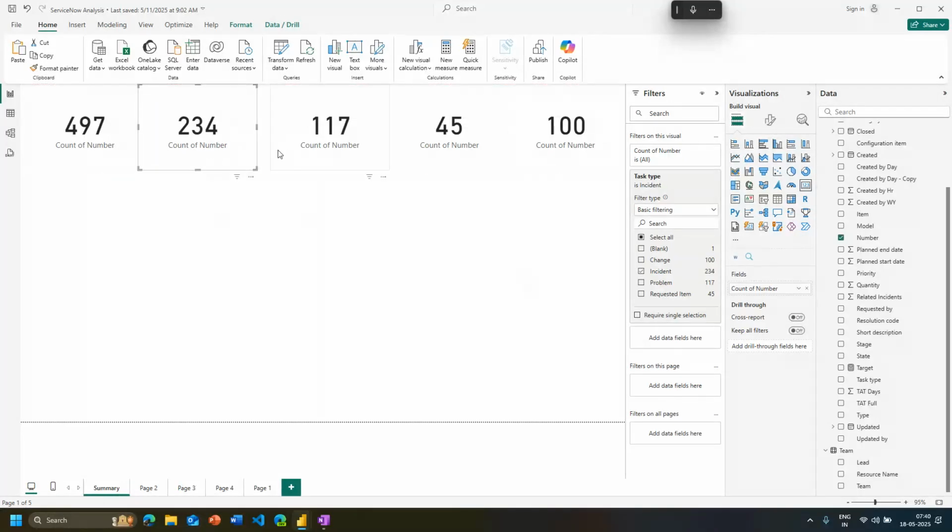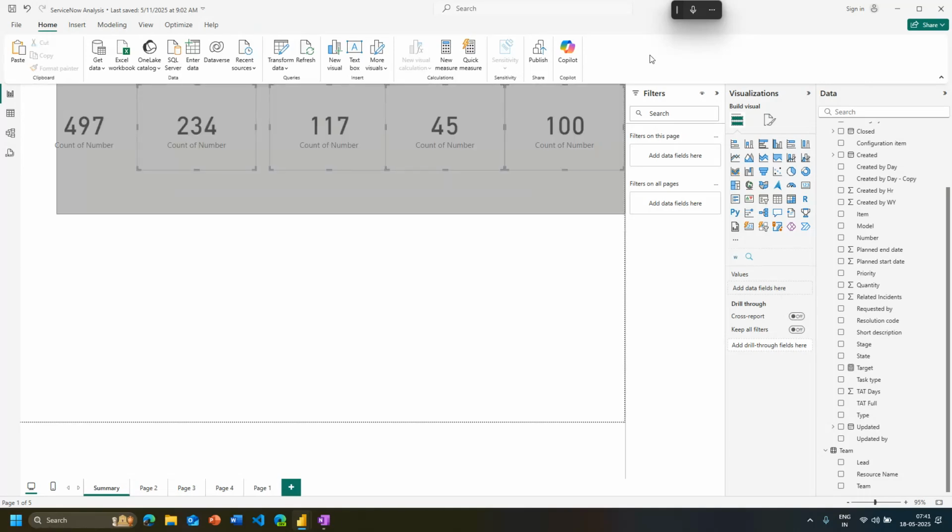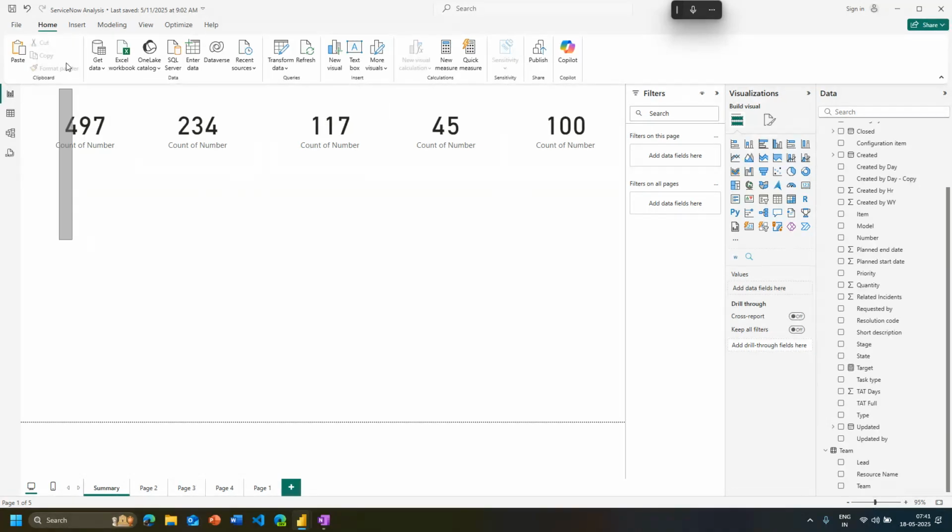Now, all of them are visually showing just a count of numbers. What are they? We need to format them a bit to make more sense. The way to do it, you can format all the visuals at once. That option is available. How do you select all of them? I did Control and selected them, or you can drag and select, even that would work, or select by holding the select key.